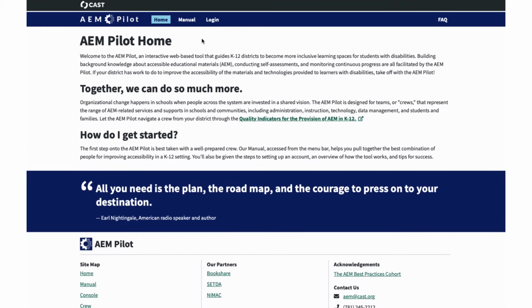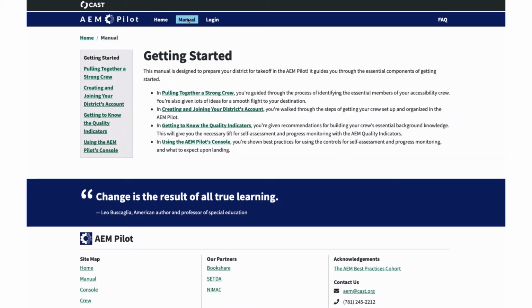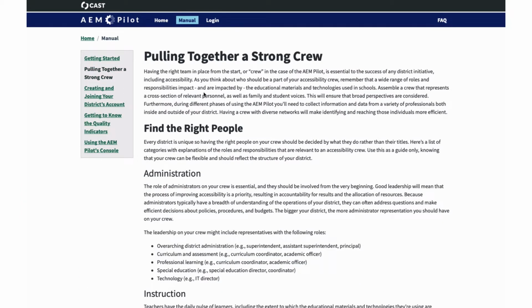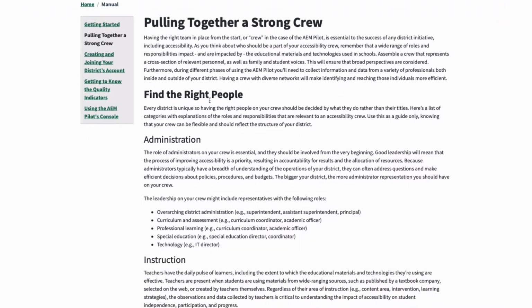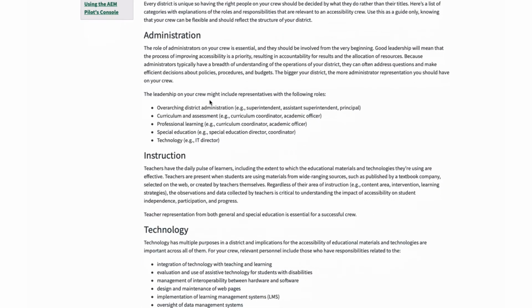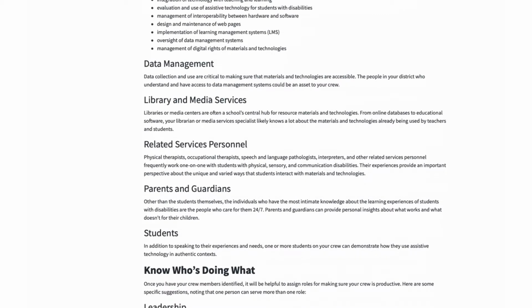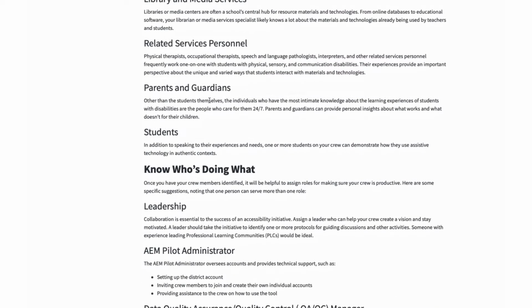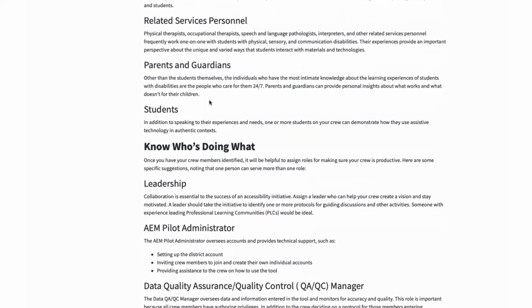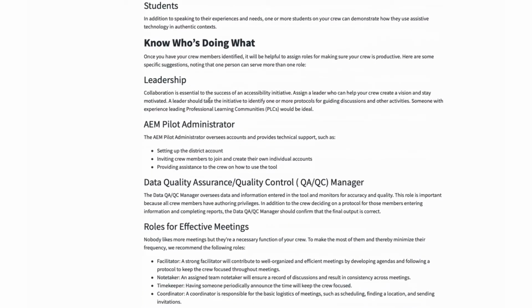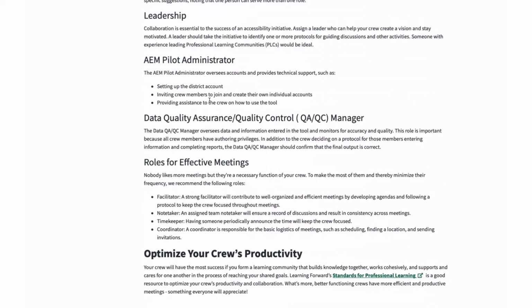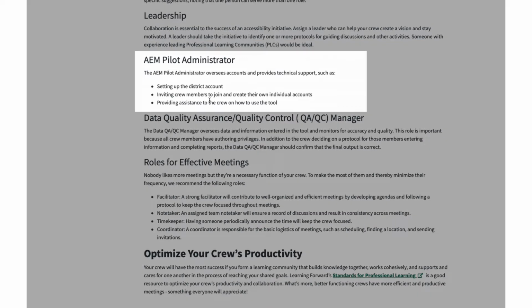The manual provides all of the information you need to get started with the AIM Pilot. As any pilot would tell you, having a strong crew is essential to ensuring a smooth journey. In pulling together a strong crew, you'll find suggestions for how to assemble a team or crew that represents a cross-section of your district, including family and student voices. This page also has some guidance on how to assign roles within your crew and other recommendations for optimizing your crew's productivity and collaboration. A key role is that of the AIM Pilot Administrator.